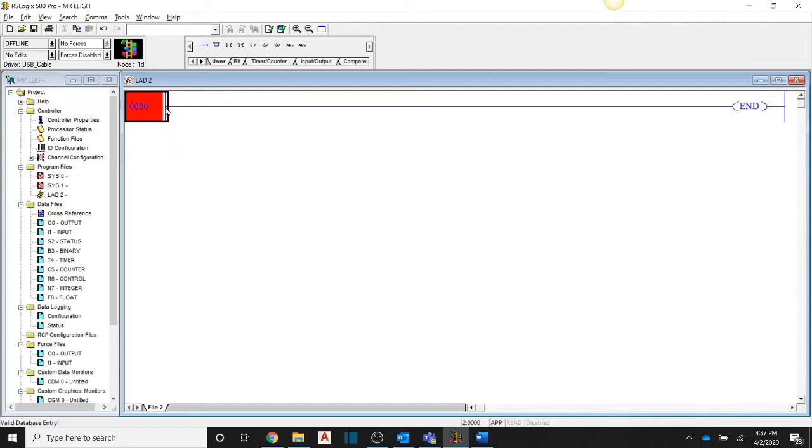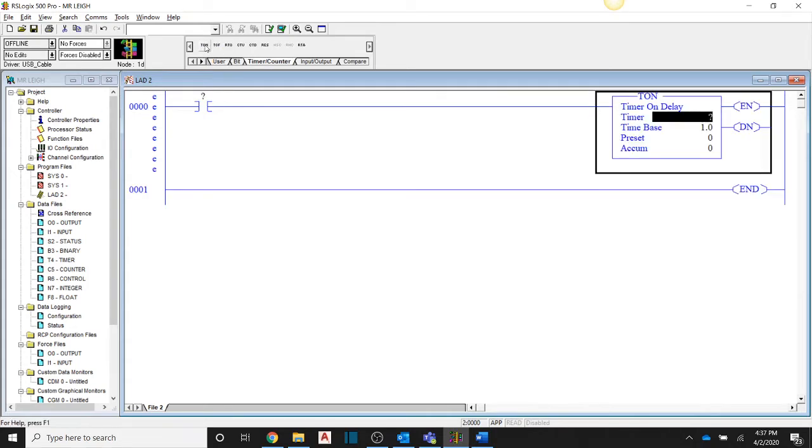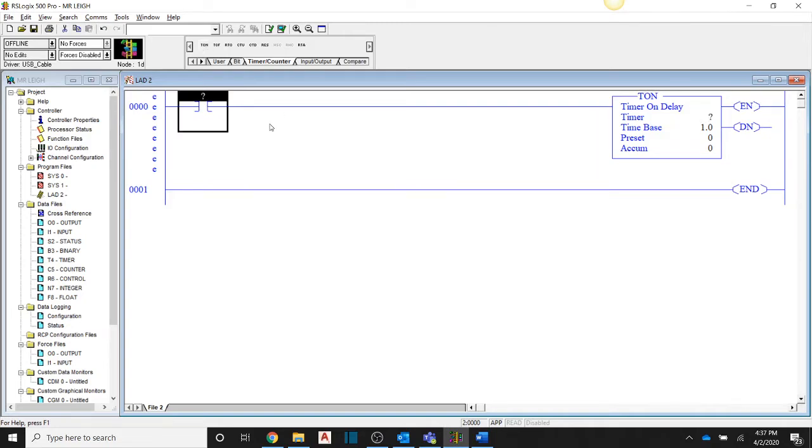Okay, so let's look at what we can do as far as timers go and how we can utilize them. I'm going to add a new rung here. I'm going to put in a set of contacts, and then I'm going to click on my timer counter tab. And the first thing I'm going to click is my time on delay. Okay, so here, a lot of students get very confused on what to actually time. And I think sometimes students are overthinking it.